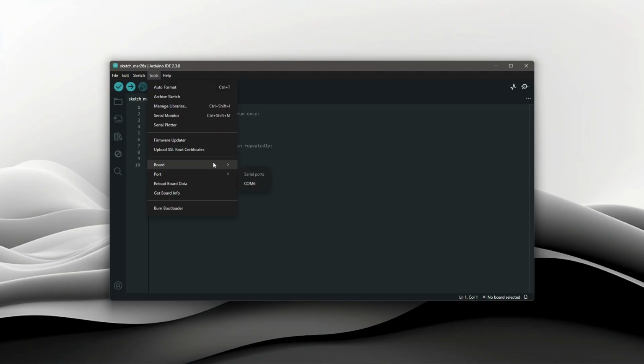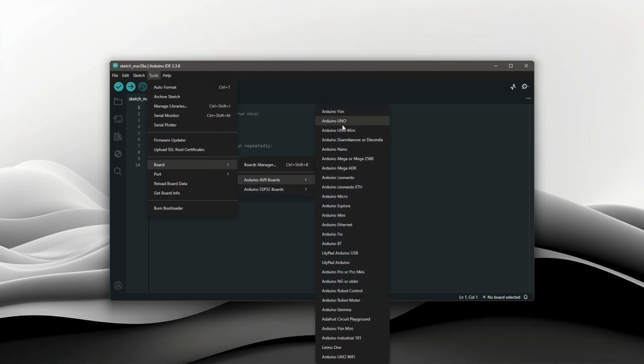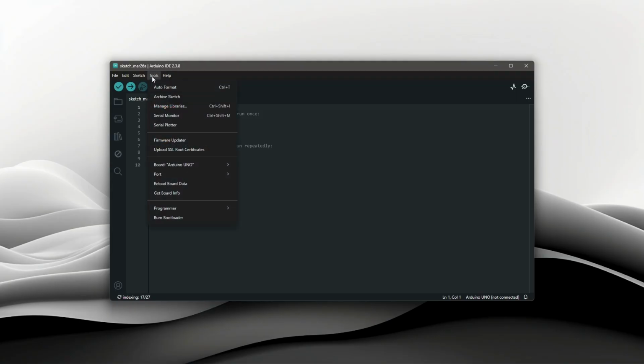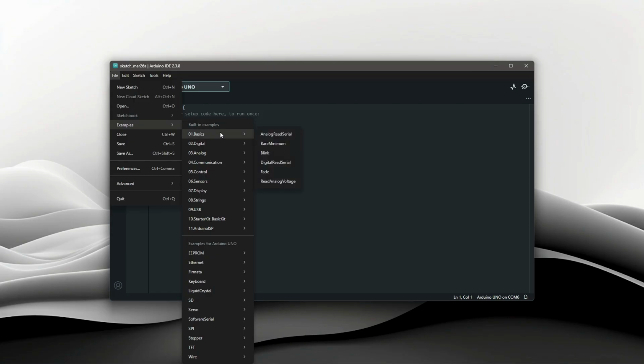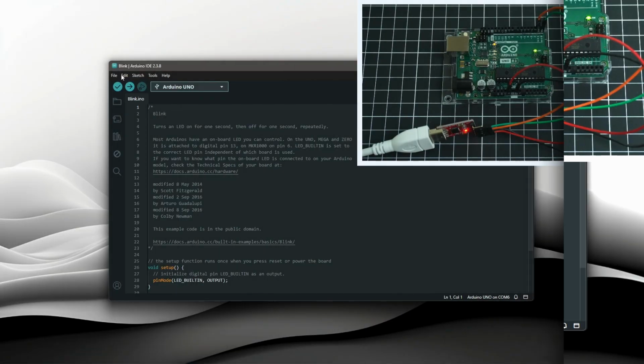Now, select the board. Next, go back to Tools and then select Port. Next, open the Blink example. Next, let's upload the sketch.